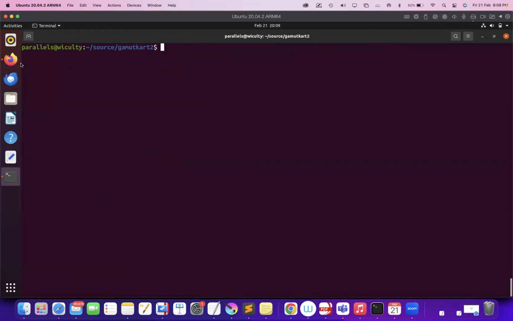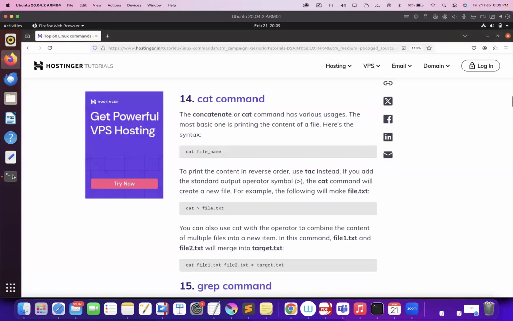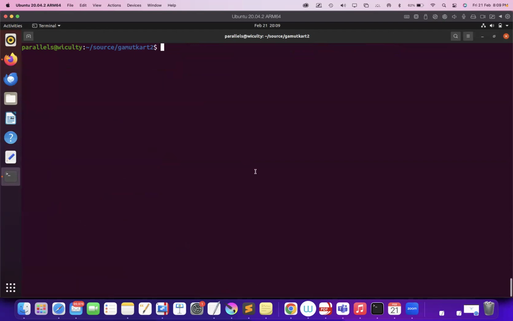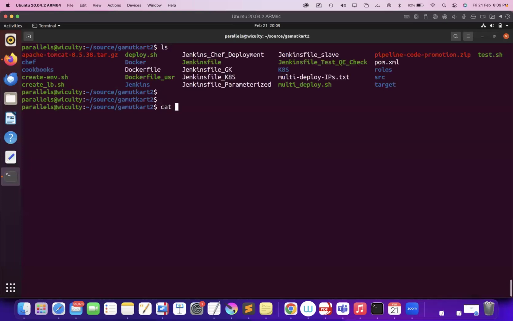Right. So let's move to other commands. The cat command. You know this, right, everybody? So home is a directory. Under that folder, we have parallels, sources, another directory, and then gamut cart2. Say I want to see the content of a file. You can use the cat command.